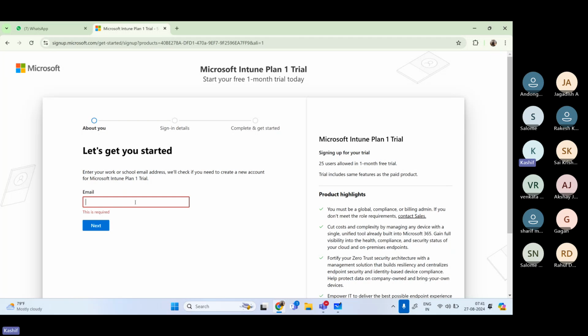Okay, here you need to type in your email address, then you need to go next and put in your details. It will ask you for your first name, last name, and then let me put any email address here. I'm going to type in kashif@kashif.com and next.